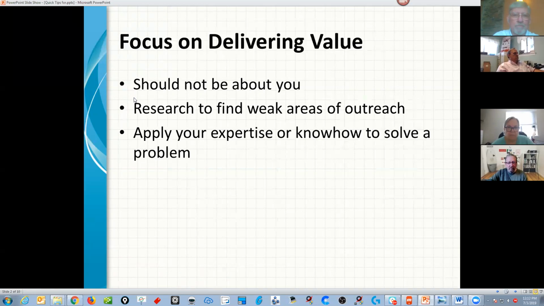Do a little research on the chamber that you're trying to engage with and find out some of the weak areas of their particular outreach. Now, I have a core group of 5 chambers that I'm currently targeting with a program that we'll touch on briefly. We're not going to get into detail on it. Let's leave it at that.